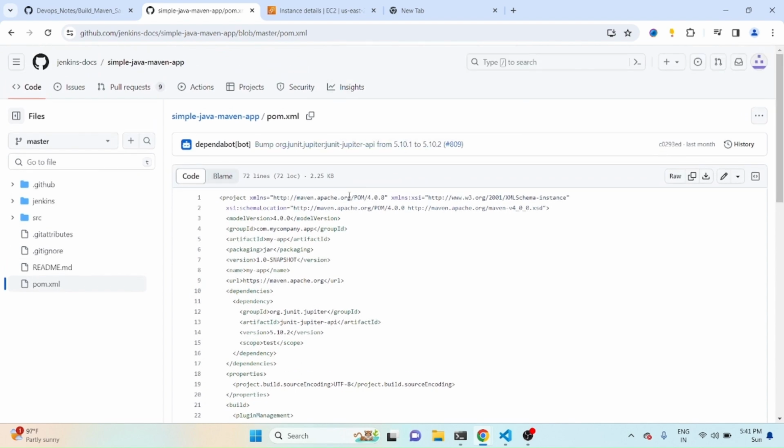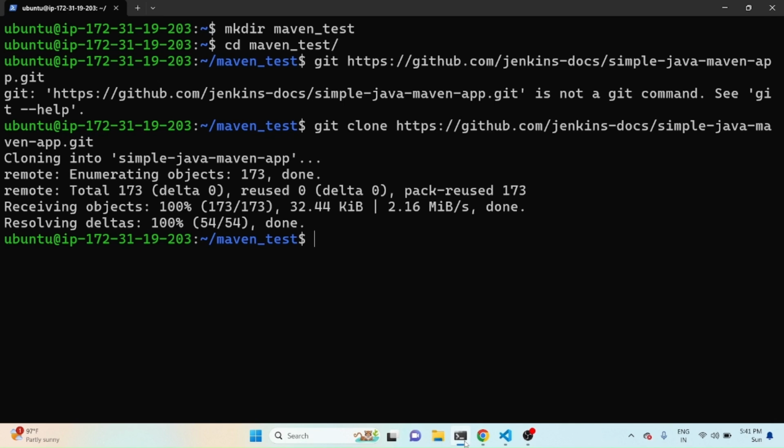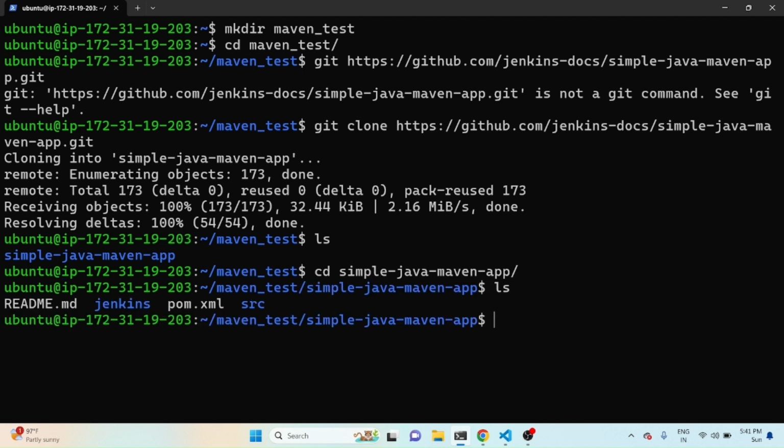Wherever you have the pom.xml, once you clone your project on your server, it will create one directory with your project name. Okay, go inside that project directory. Now do ls. Here you can see pom.xml is available in the root directory, right? Wherever you have the pom.xml, you have to run your Maven goals inside that directory only. So now I will run mvn compile to compile the project.